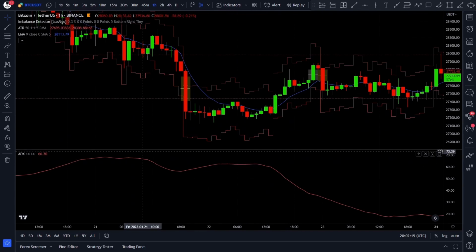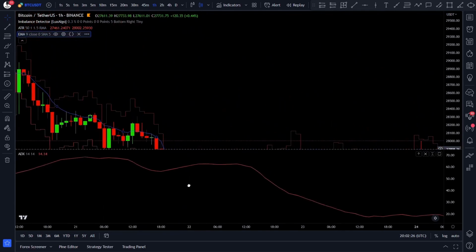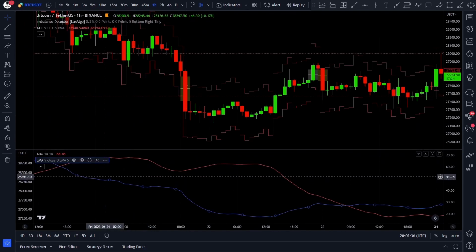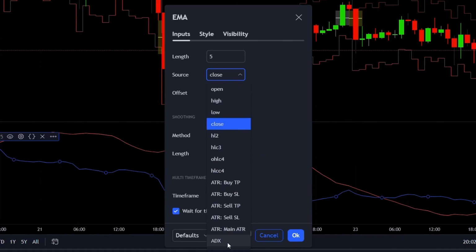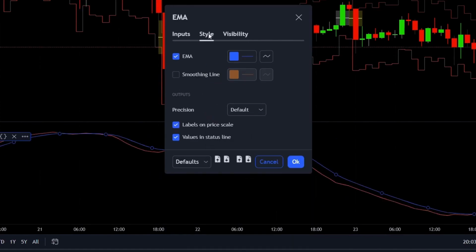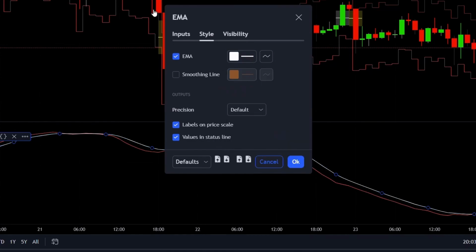Finally, let's set up our ADX indicator. For that, first of all, click on the EMA and start pulling it down until you reach the ADX. Once you're there, release it. This way the EMA will be displayed on the ADX indicator. Now go into the EMA settings, change its length to 5, and change the source to ADX. Then if you want, you can change its color. I usually use white, but it's totally up to you.